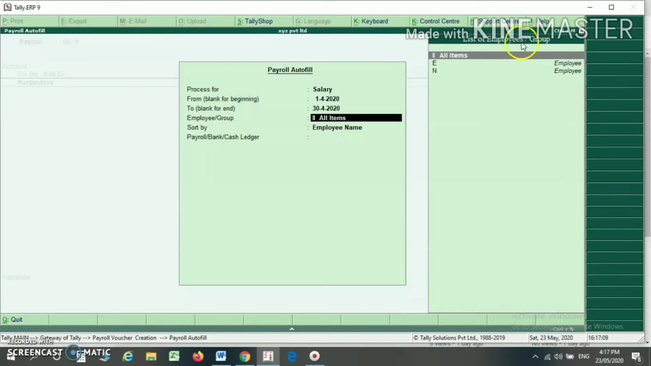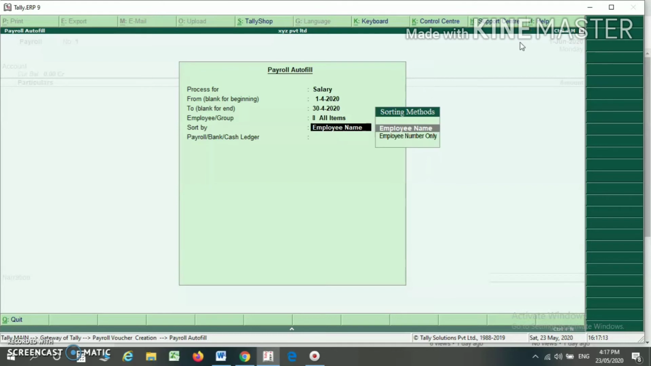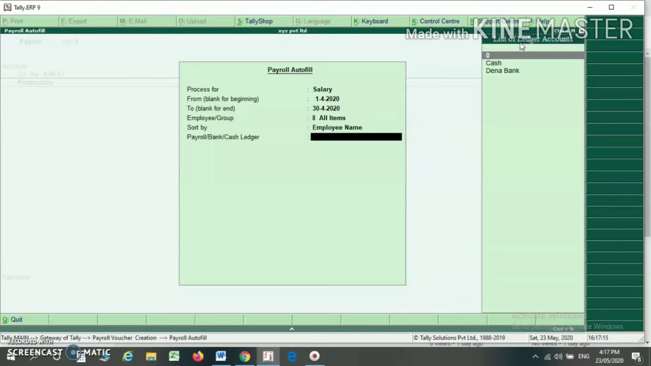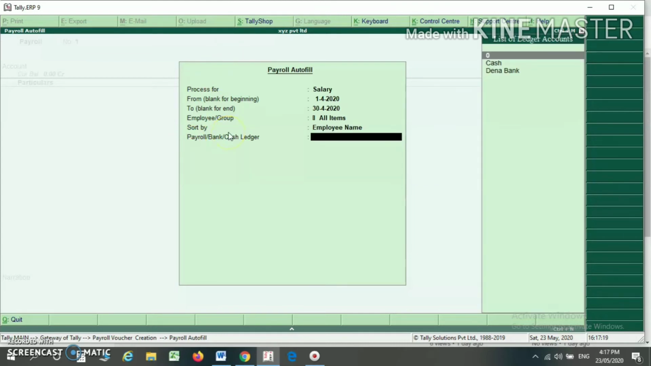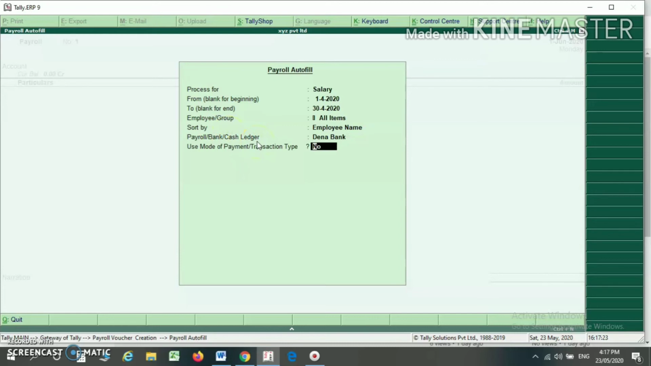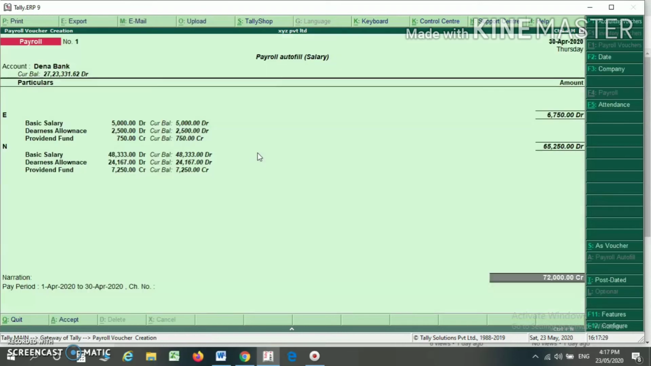Here I have to select my list of employees. I am selecting all the items right now. Here I have to select my employee name or employee number. This is the sorting method. Here I have to select my bank name, so I am selecting my bank name. If you want to use a particular payment method, then you can select it, otherwise press no.